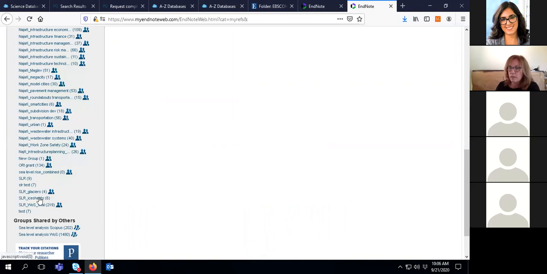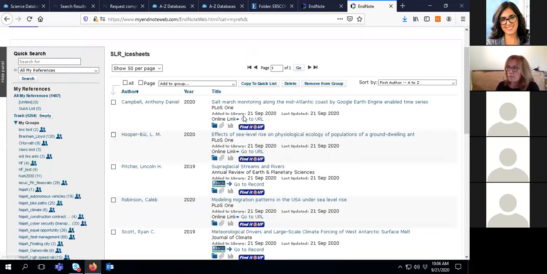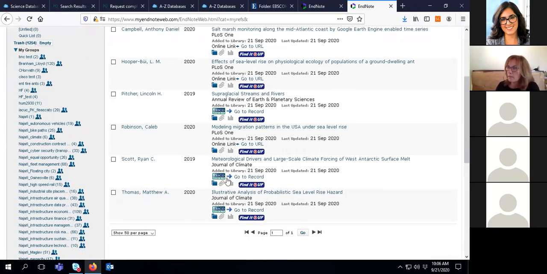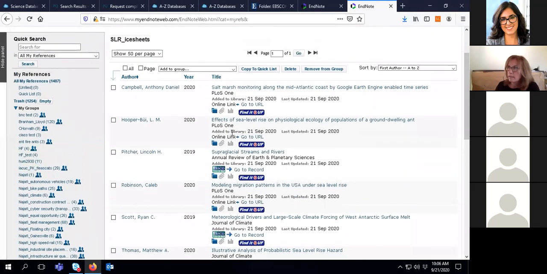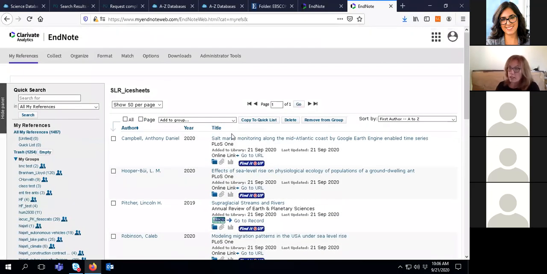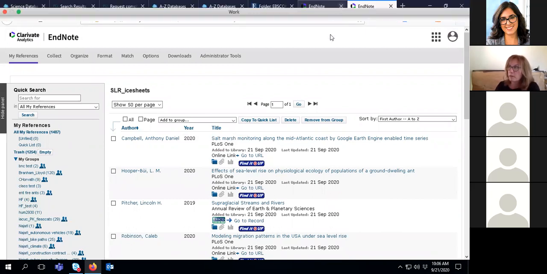So these were the databases from EBSCO and ProQuest. So here are the 6. So these are the 3 EBSCO, these are the 3 ProQuest databases. Any questions on how to export records from any ProQuest database into EndNote?